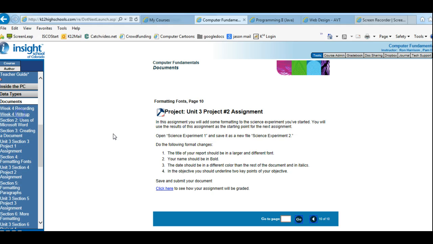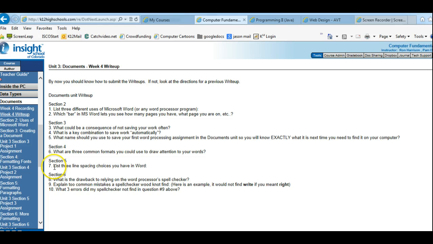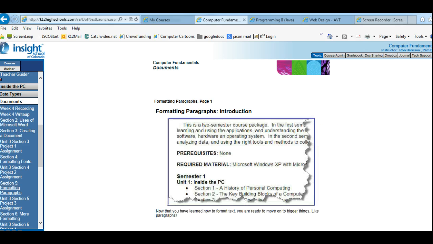Let's go back to the write-up now. In section 5, there are 3 line spacing choices you have in Word. So let's go to section 5. In section 5, we're going to look at how we can create paragraphs and put blank lines in. So you can see right here how we have paragraph, blank line, this line, blank line, this line, blank line, and then paragraphs of information.